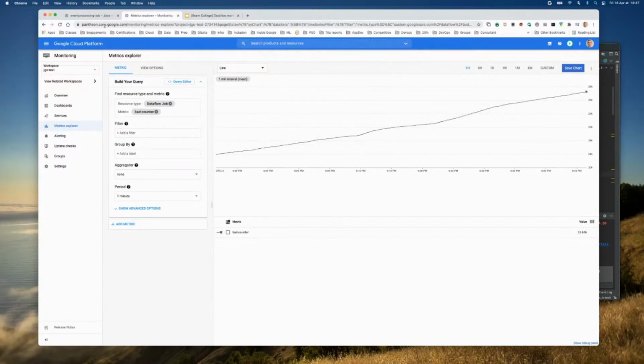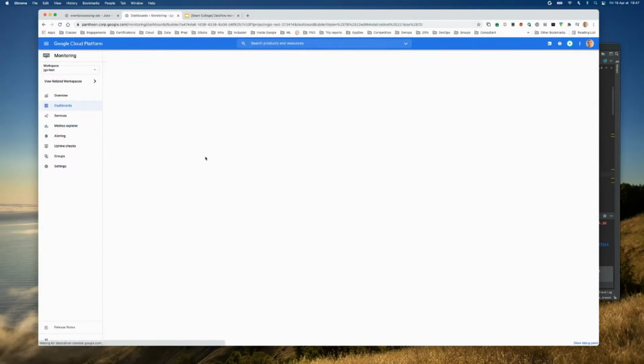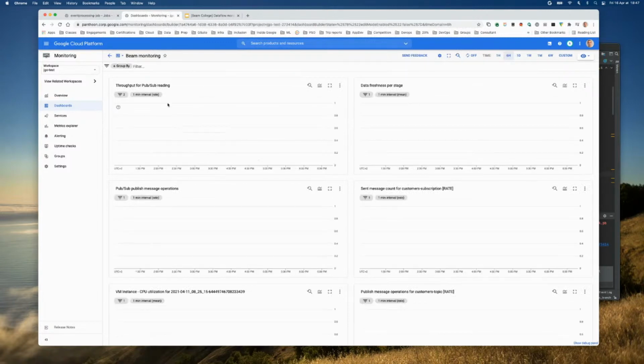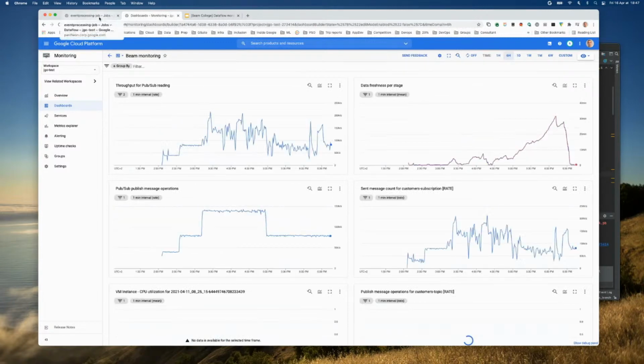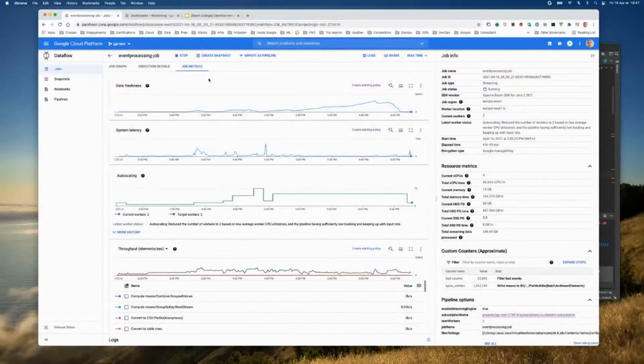Okay, so as I said, you can alert on this. You can create dashboards. I created one here for today, and we will get back to it a little bit later. For now, let me get back to the job metrics tab. This is the most important place that you'll have to go to understand your job.